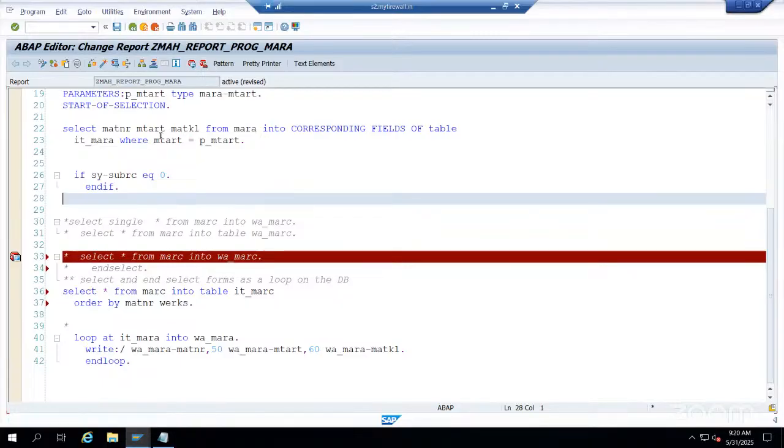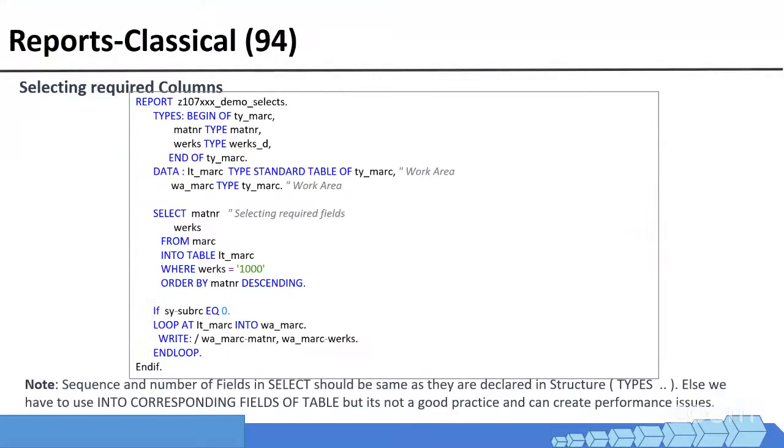This is the basics they will expect if you go as a fresher. What is the difference between star and without star? Which is better? Why is it better? In what scenarios do you go for star? In what scenarios should you go for individual columns? Right? Clear? Any questions here?